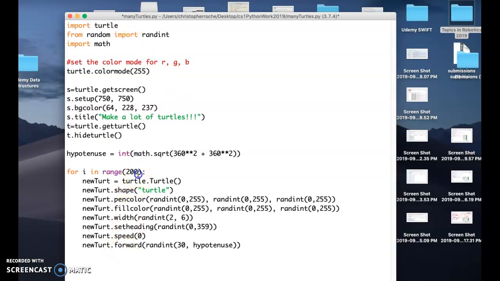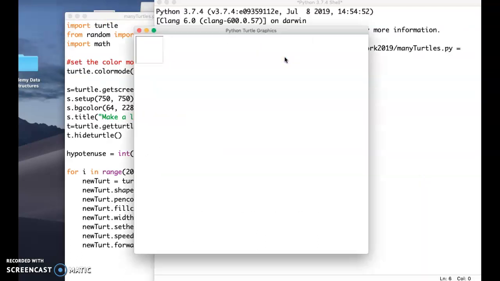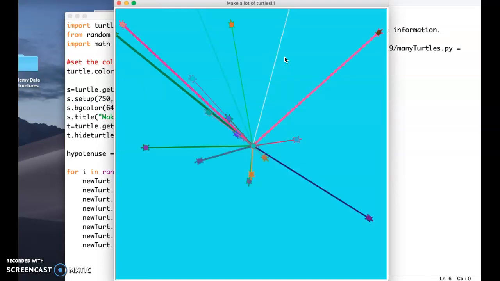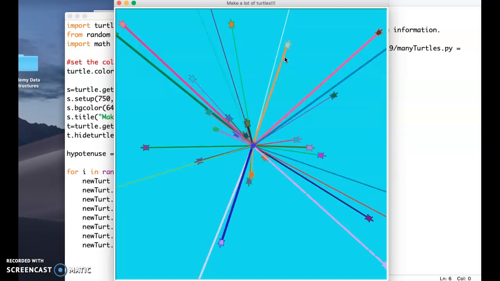Okay. I also changed this to like 2000. We'll see what happens. Anyway, but you get a sense of what the thing looks like too. Nice. It's like laser turtles. So cool. Anyway, so that's the concept, and see what you guys get.